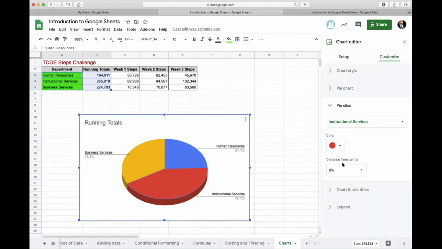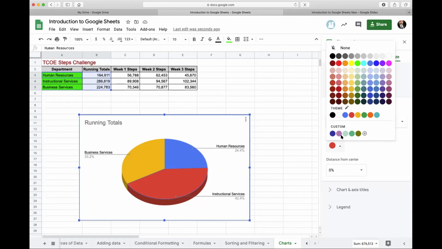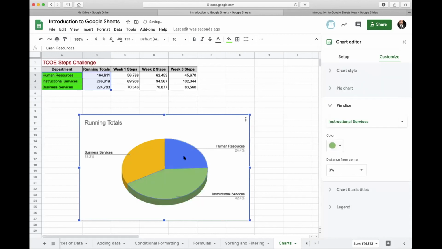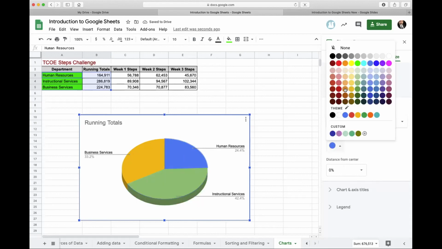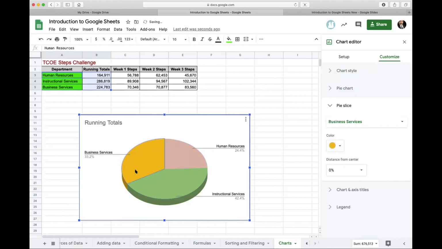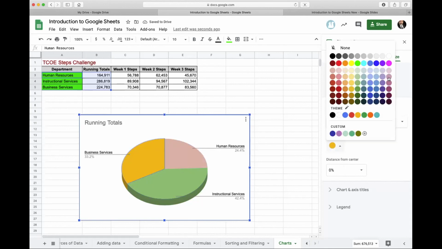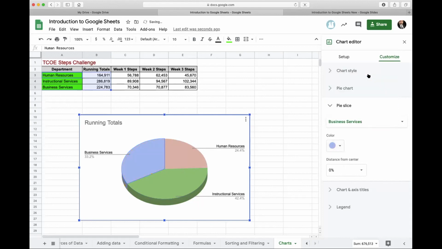And it opens up a chart customizer too. So if I don't want instructional services to be red, I can change it. I can make it this green. Human resources, I can make it be this lighter color. Business services, I can make it be, say, this color right here. So you can adjust those as you please.